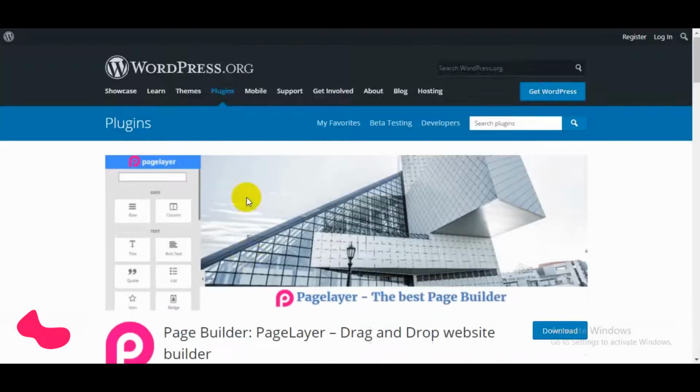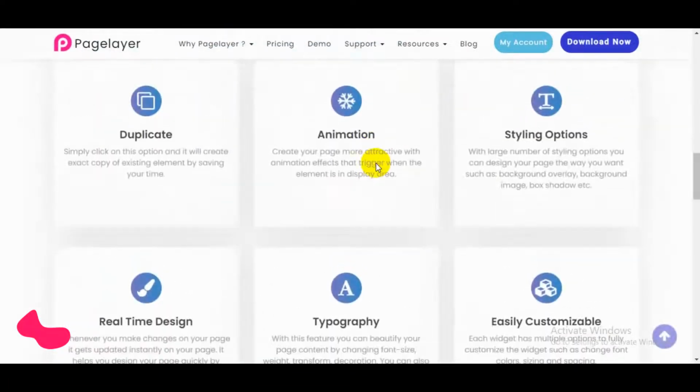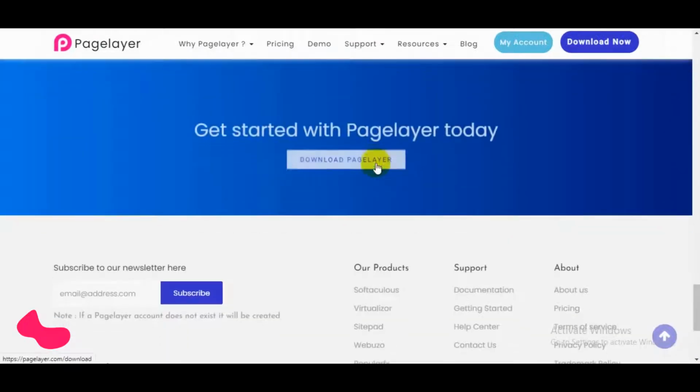Now let's move to their website. So this is their website. They already describe the features. Pagelayer you can use for the editor, for design, for widgets and theme builder. So I'll add this link in the description box. If you want to check them in detail, you can do so by visiting that link.